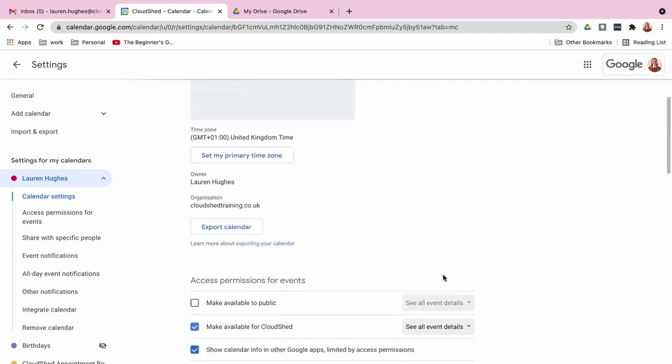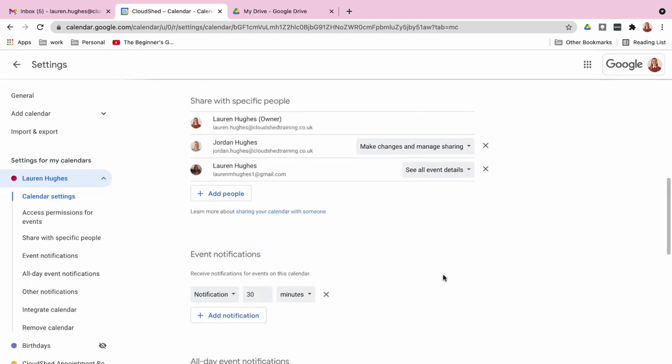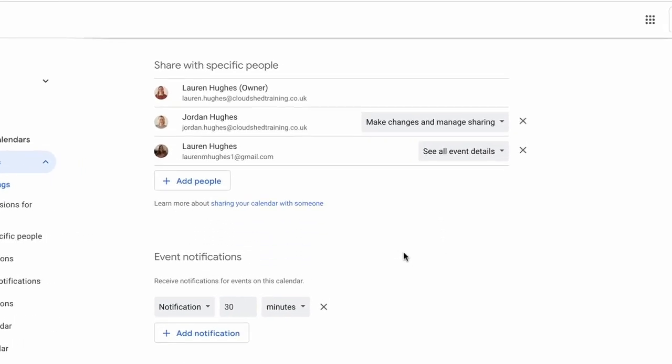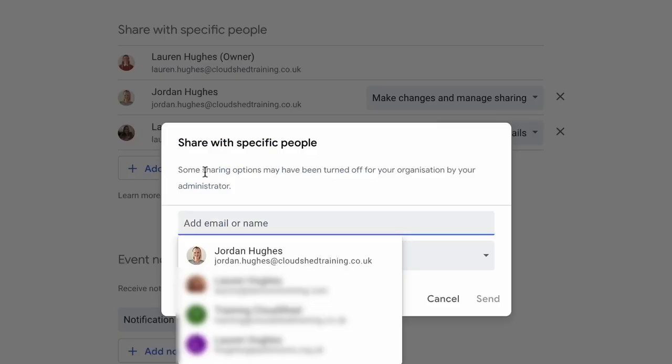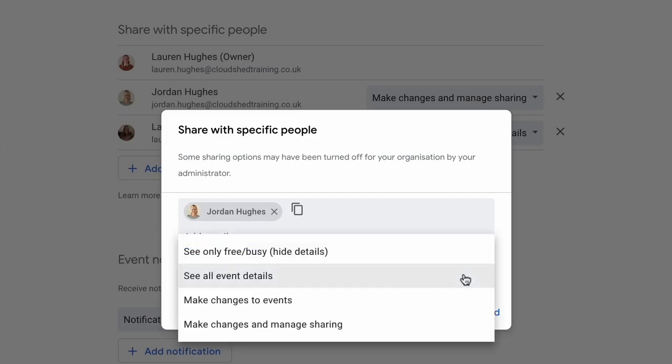In this settings page, I can share with specific people. So I'm going to go to add people and add my PA in. And there's different levels of access you can choose from. The highest level of access is make changes and manage sharing. And that's what I'm going to give my PA, so they have full access to add to my calendar, edit events, and also to manage the sharing settings as well.